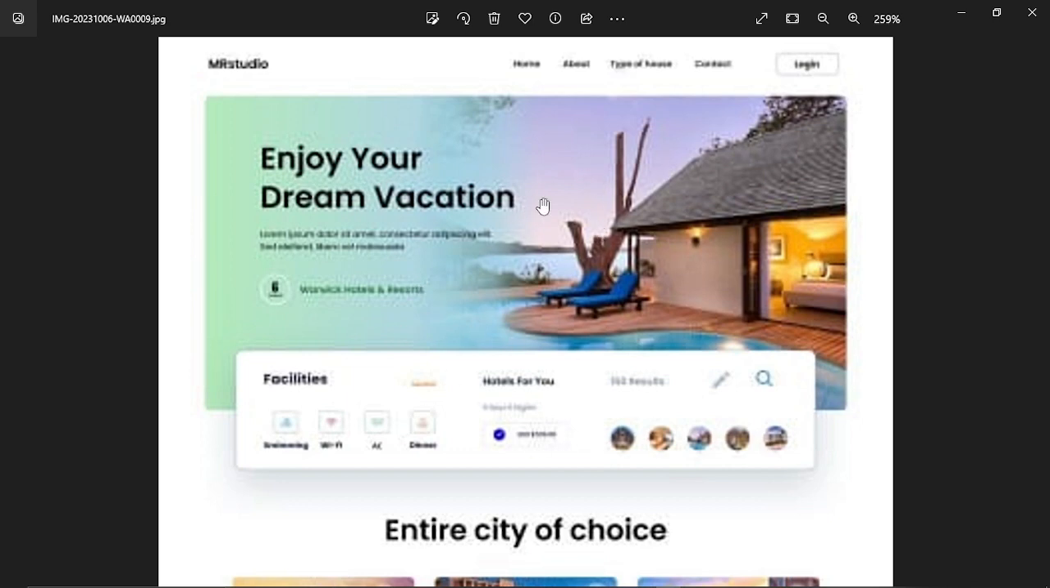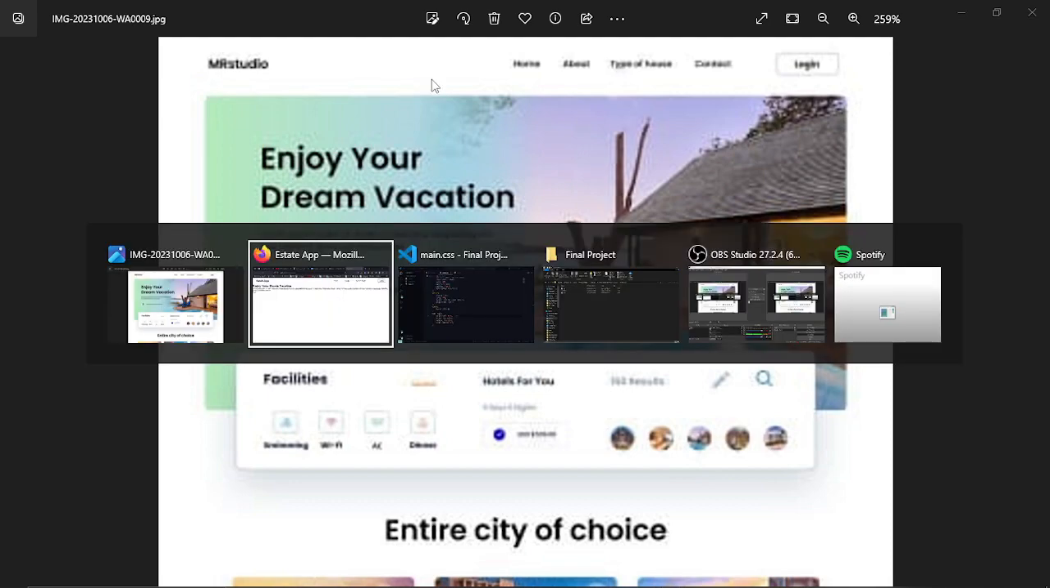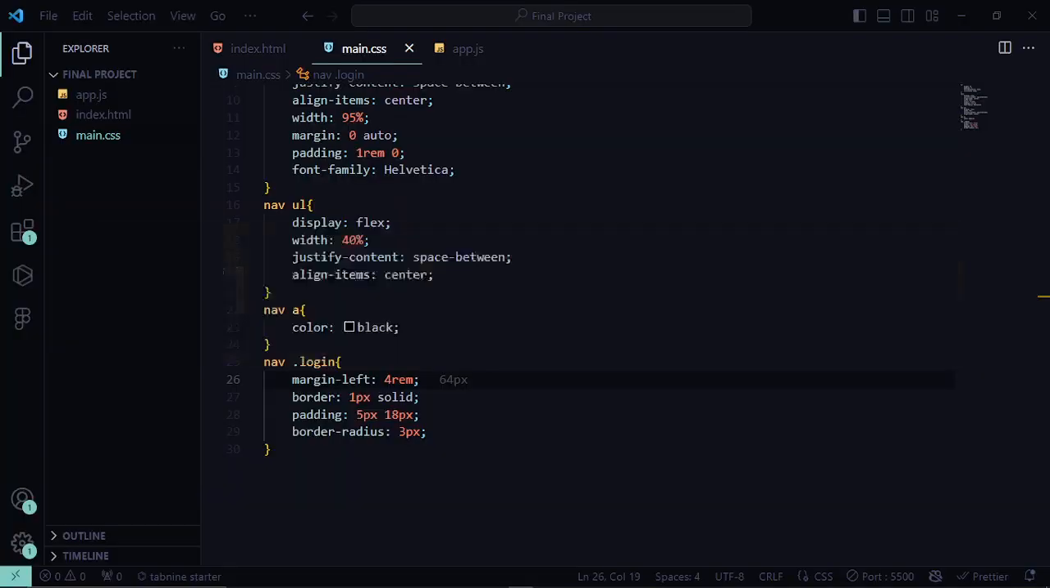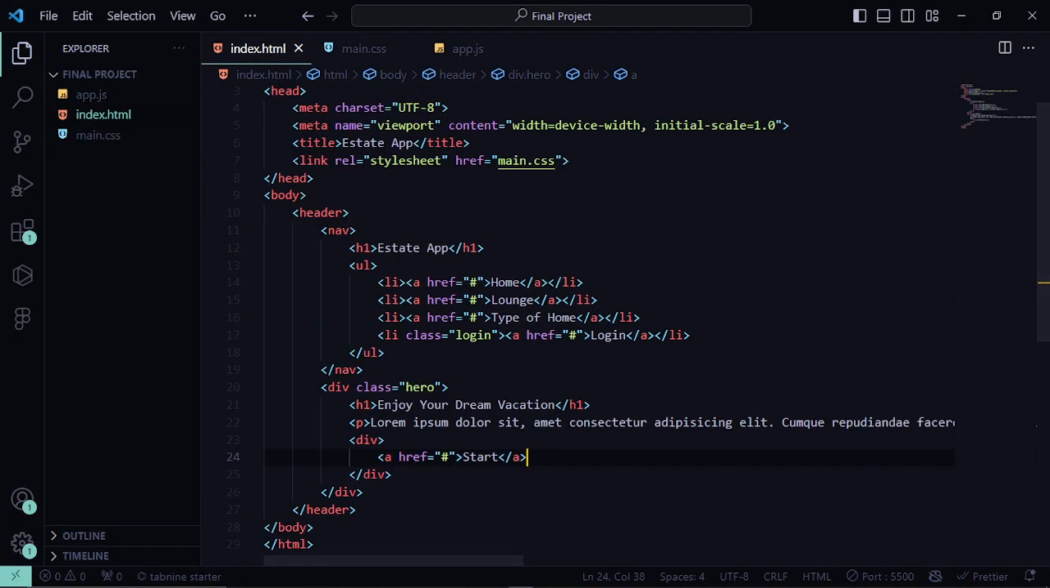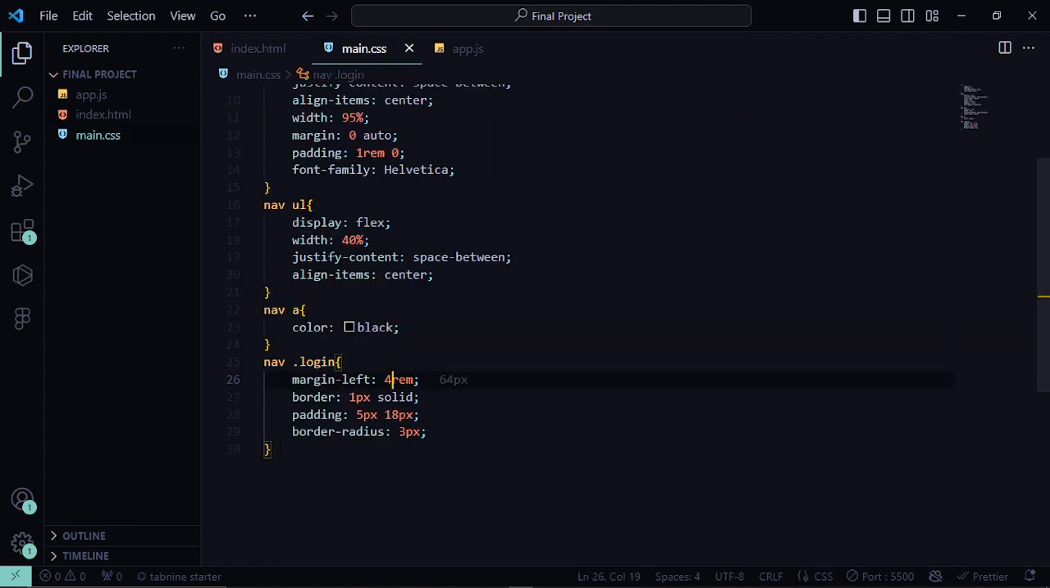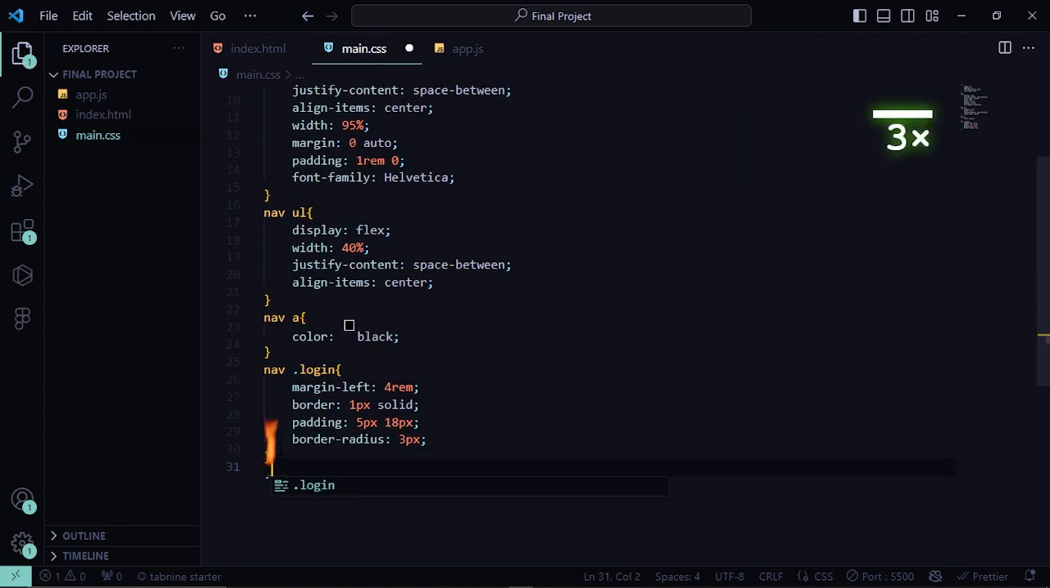Let's quickly fix this and have the background image. So we've written "enjoy your dream vacation" and this. So let's quickly select that. So this is a div, and we've given the div a class name. So our div has a class name of hero. That's the hero section. Let's come to our CSS and quickly select that, dot hero.